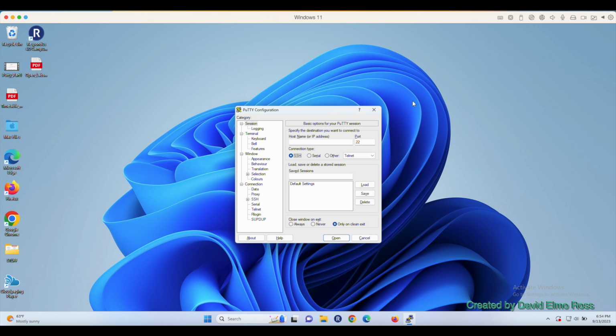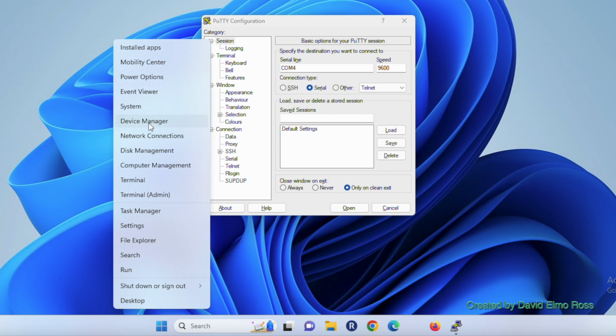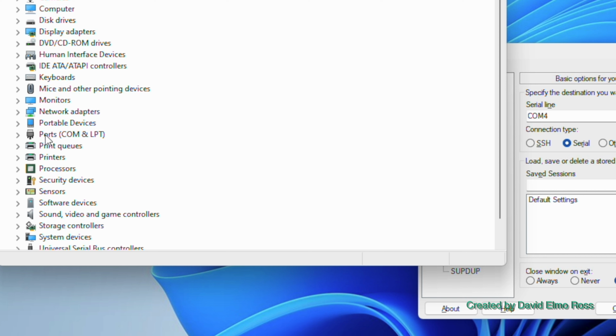Assuming it's there, the next thing you have to do is switch over from SSH to serial and pick the COM port. Now, COM ports for various computers in the lab are different, so you're going to have to find the one specific to your computer. So we right mouse click, go to Device Manager, and we go down here to where it says Ports, COM, and LPT, and open it up.